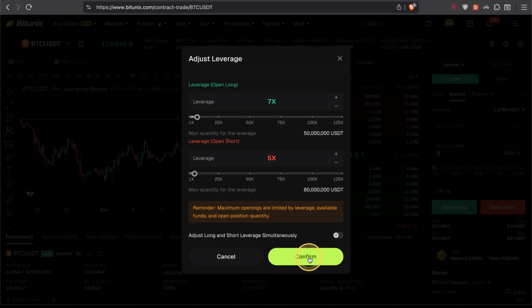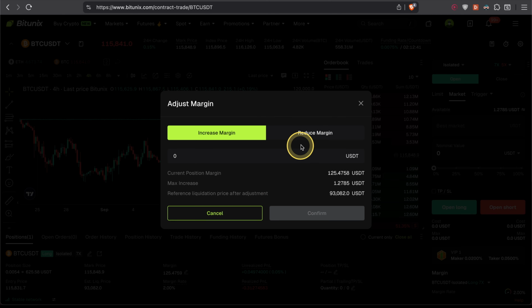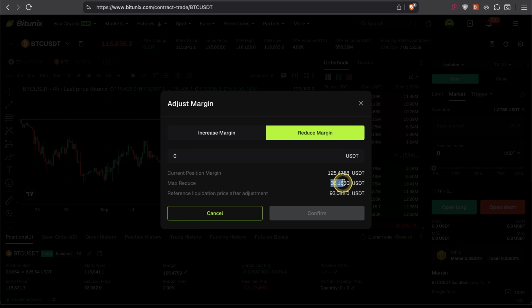If I click on confirm, you will see not much has changed. It's now a 7x leverage, but the position size is exactly the same, and also my margin, so my own capital in this trade. But what I can do now is just go to this pen in here and reduce my margin by up to $36.